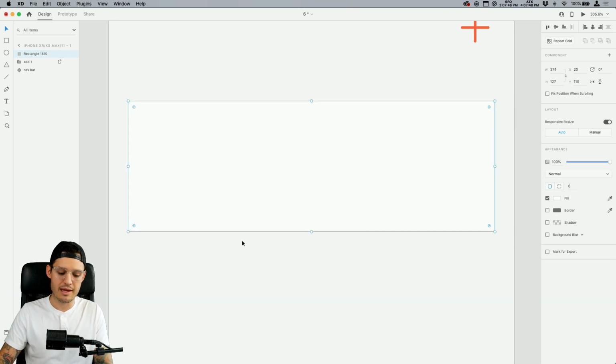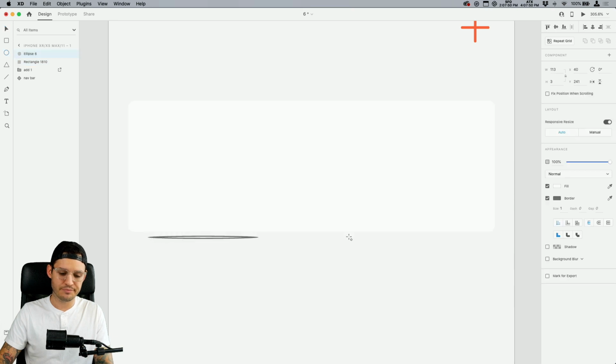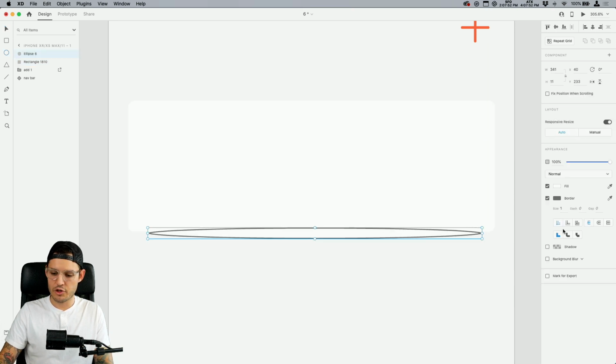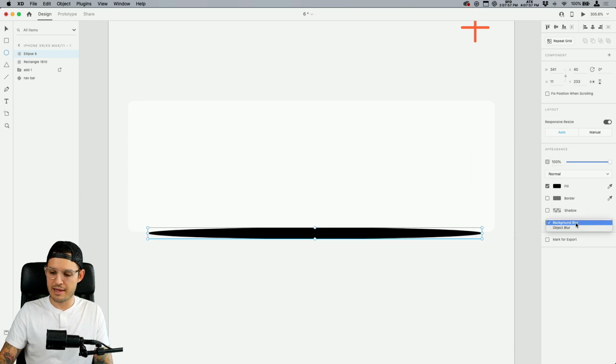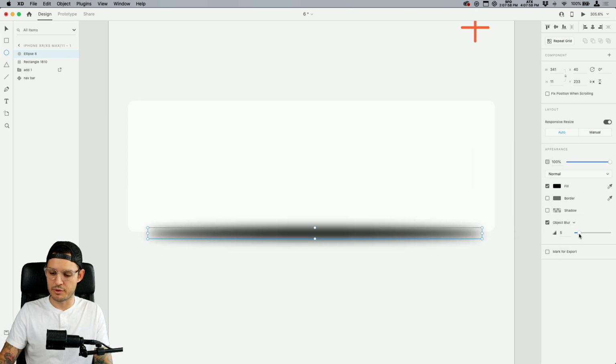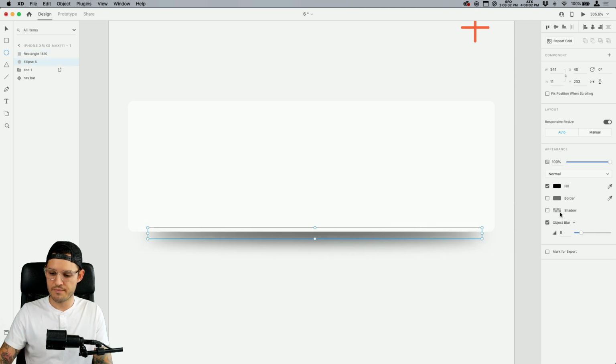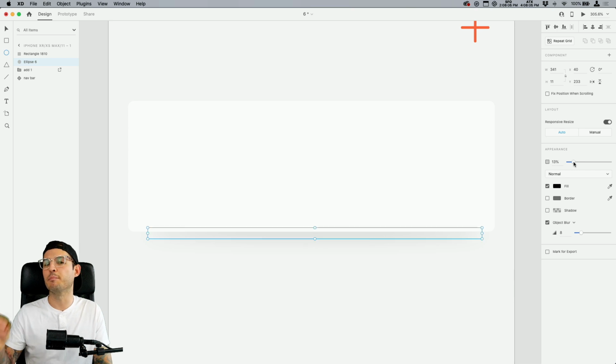The way that I would do that is by creating an ellipse, like so, stretching it out, taking the border off and filling this with black, and then I'm gonna add an object blur to it. So just blur it out and make sure that it's behind my card. And then I just want to bring the opacity of this thing down. Now I have complete control over that element and that element's shadow.